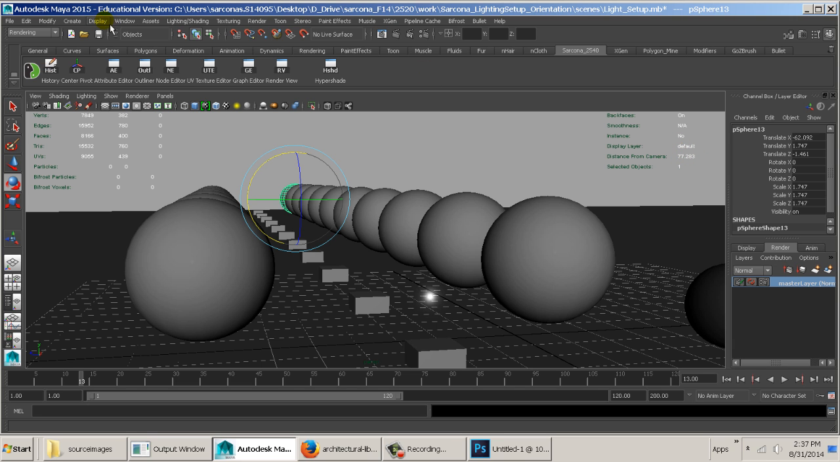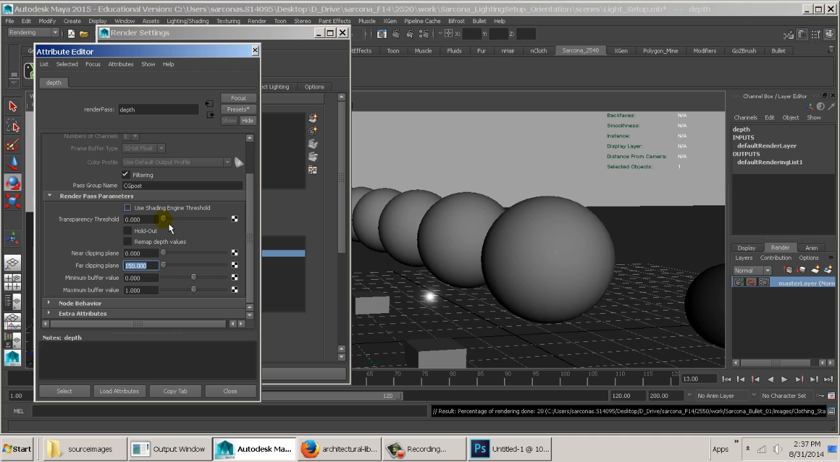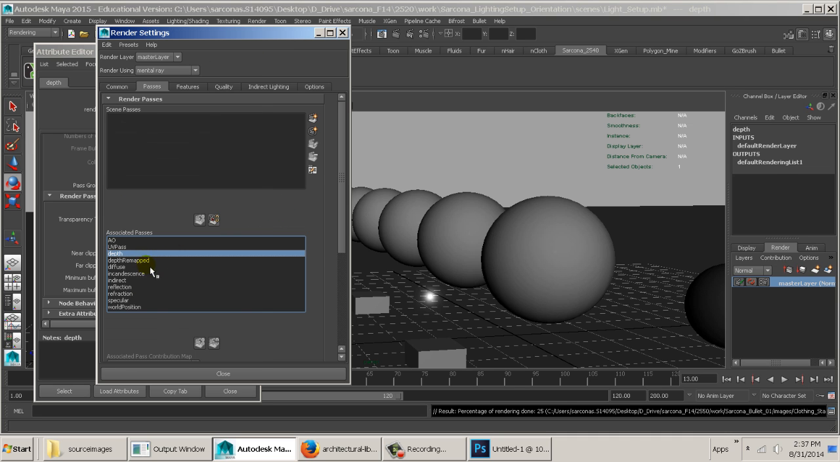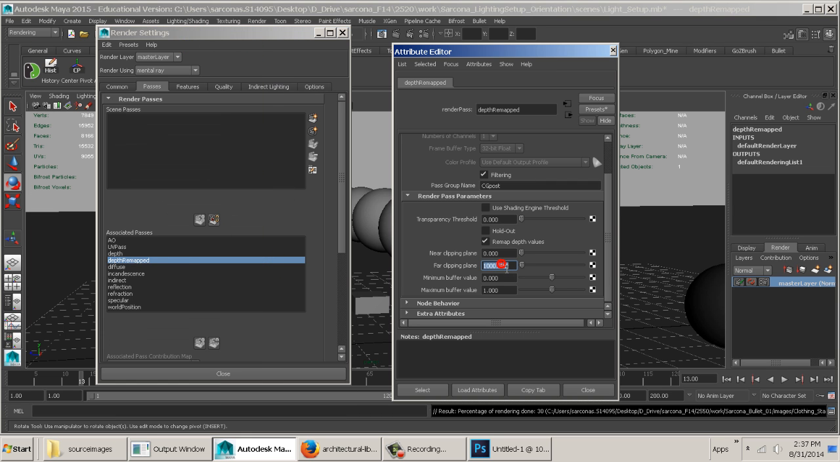So if I jump back to my render settings, jump back to depth, 77 might be, or 1000 might be a big stretch. Let's set this to 150. That should be good. Yeah, everything should be good inside there. I've never had an issue where that didn't render. I'm going to set the same thing for depth remapped. I'm going to go to 150.